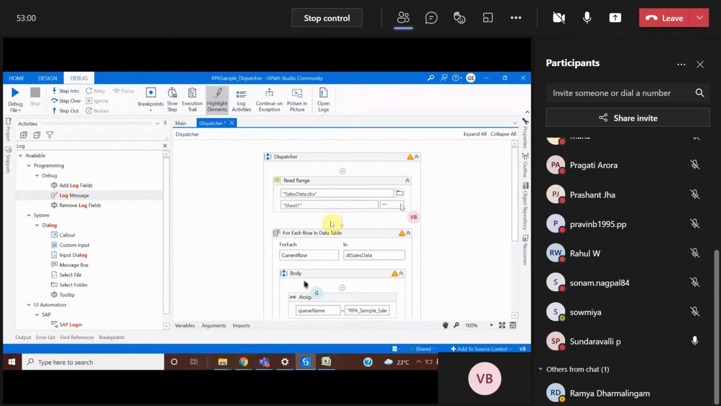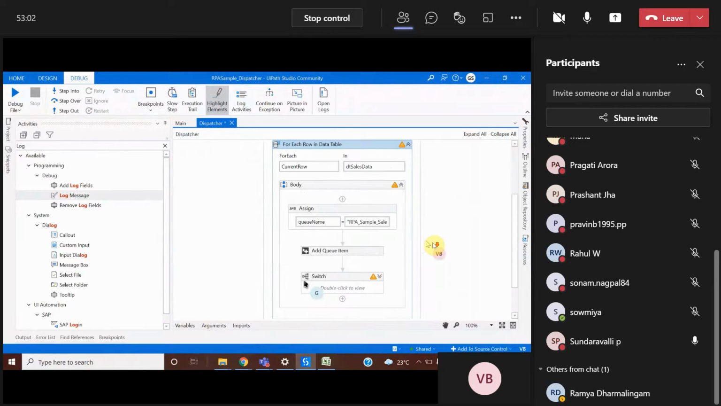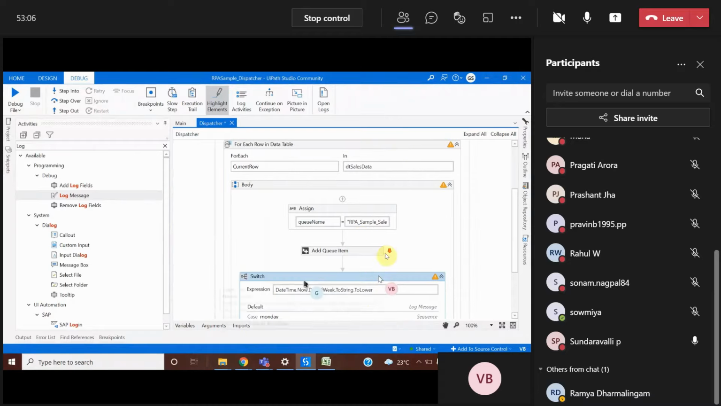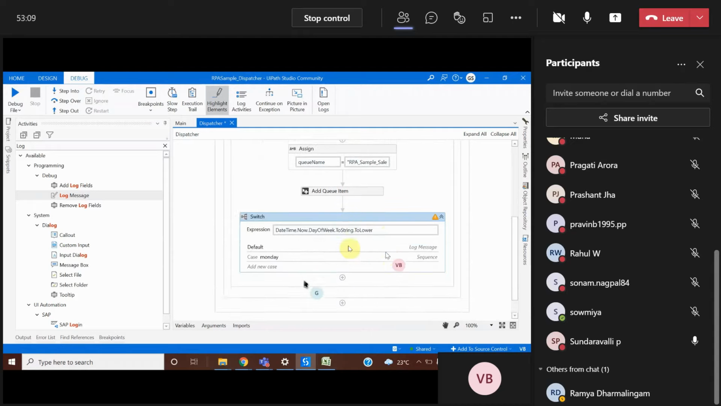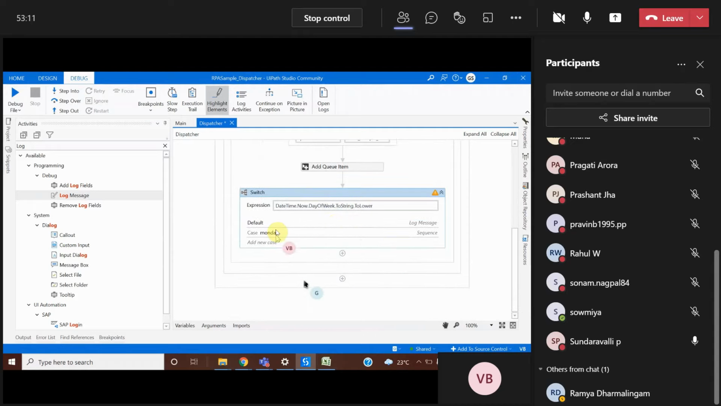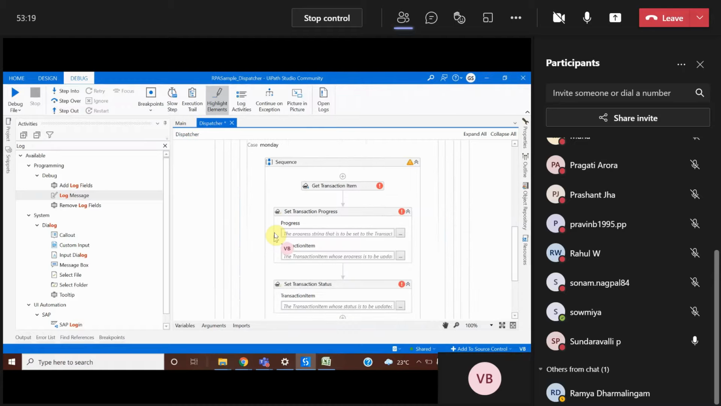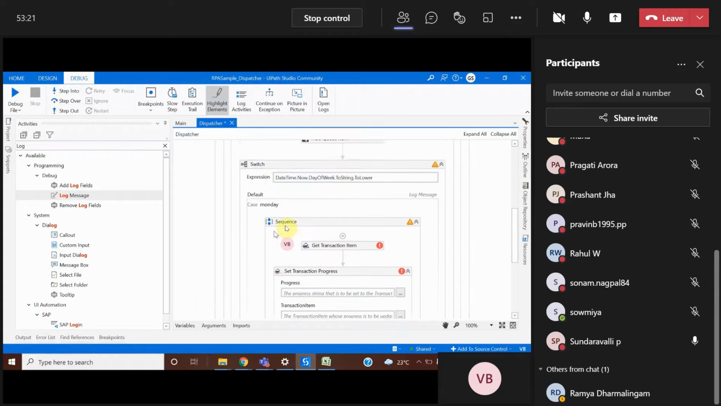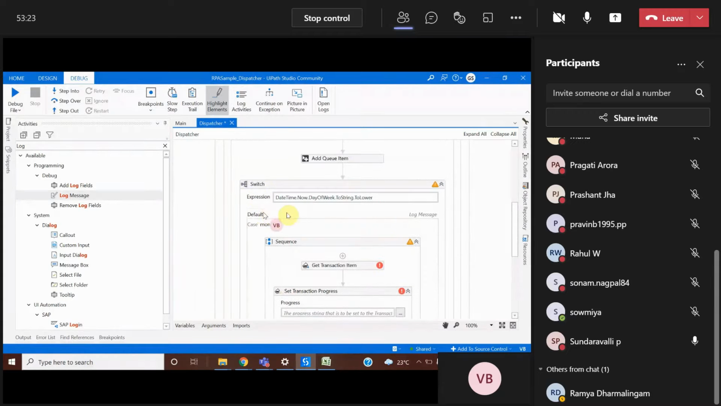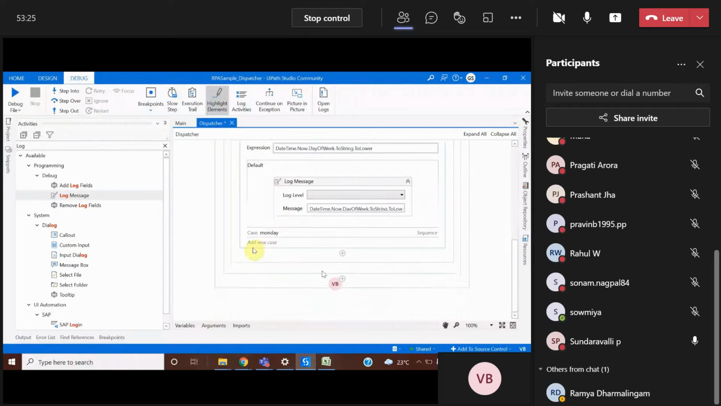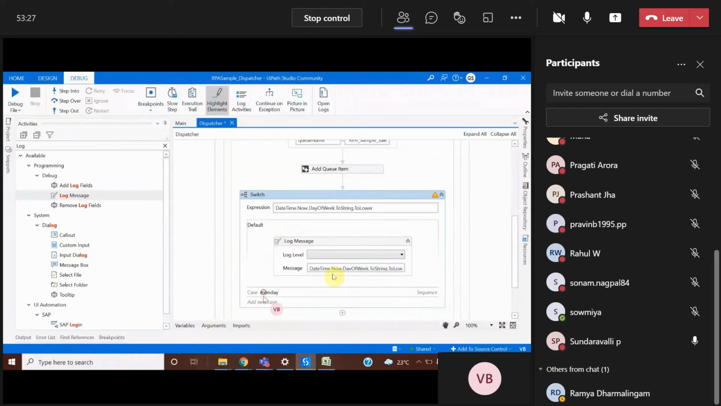Dispatcher process. We are reading a range. Once we have an item, we are adding it to the queue item, and once we have a queue item, we need to get a queue item, right? So for that we are using this. But why do we have an error? One or more children have validation errors. Can someone tell me how I can solve this? Just guide me.